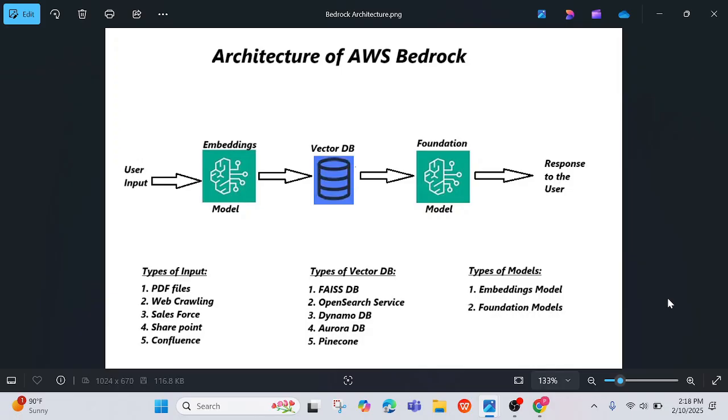This is a straightforward architecture. We can also build an agentic AI framework. We can use a multi-agent framework and use different types of foundation models for performing the task. But that will be another project for another day. So let's look into the practical implementation.